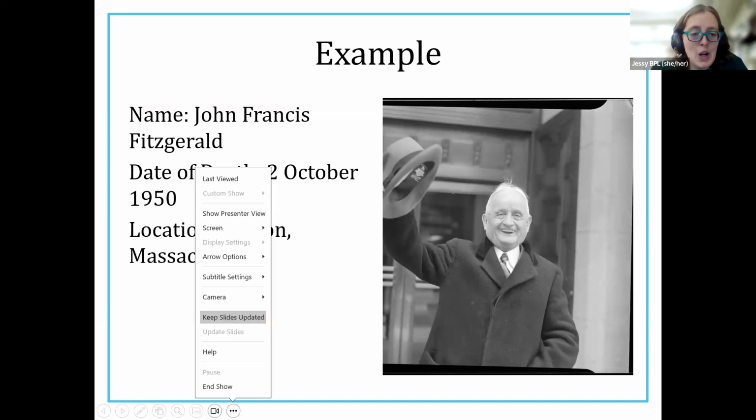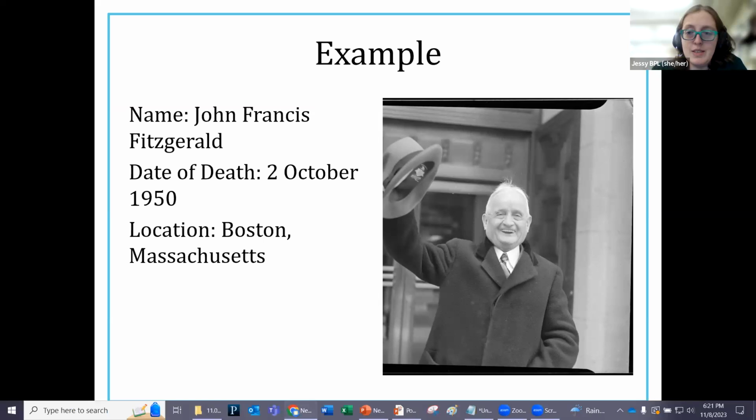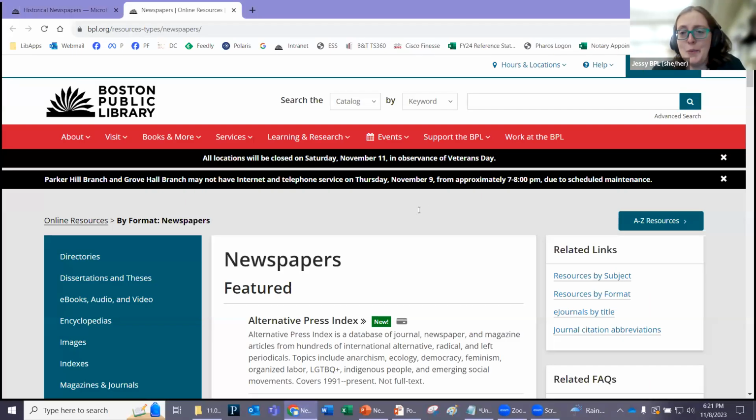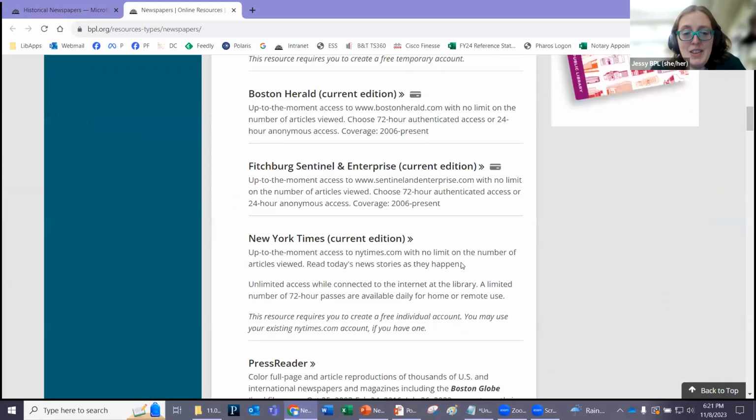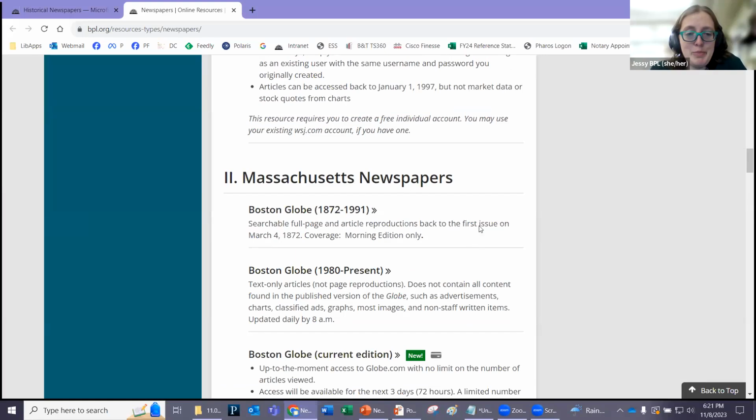So now we're going to take a look here. Okay, let's zip on back over here. So he died in Boston in 1950. So we're going to look through here and see which database would be appropriate. So we have the Boston Globe full coverage from 1872 to 1991. So we're going to want to look here.